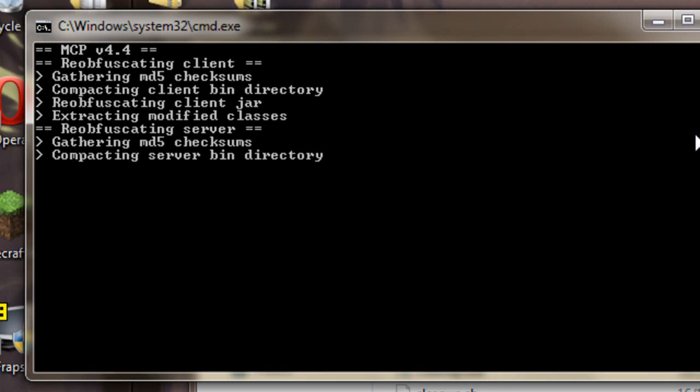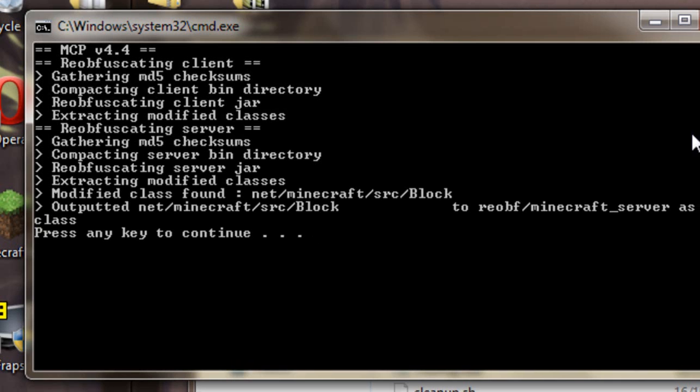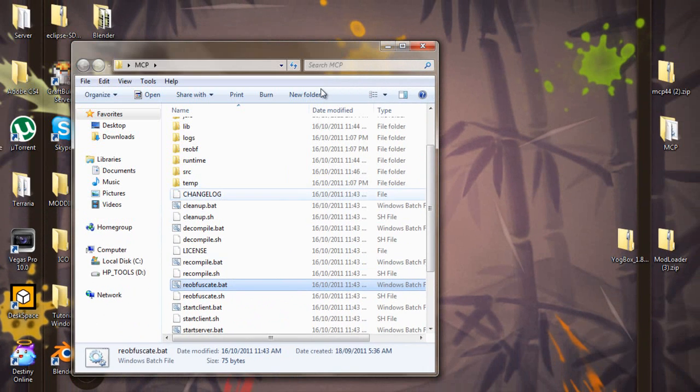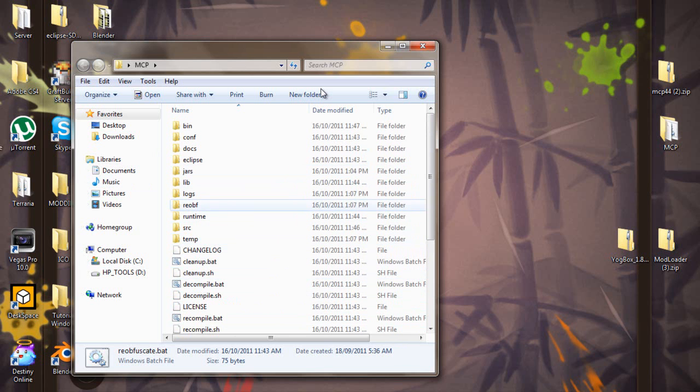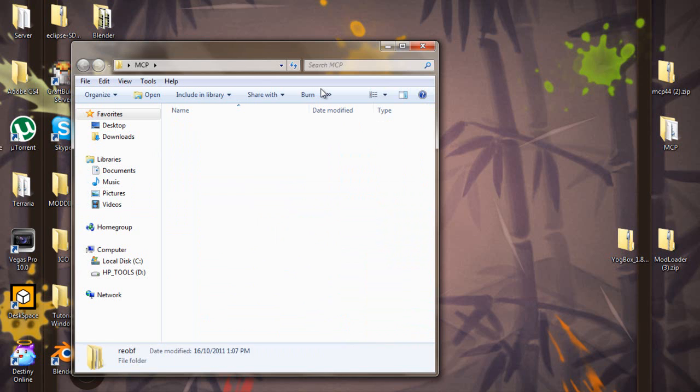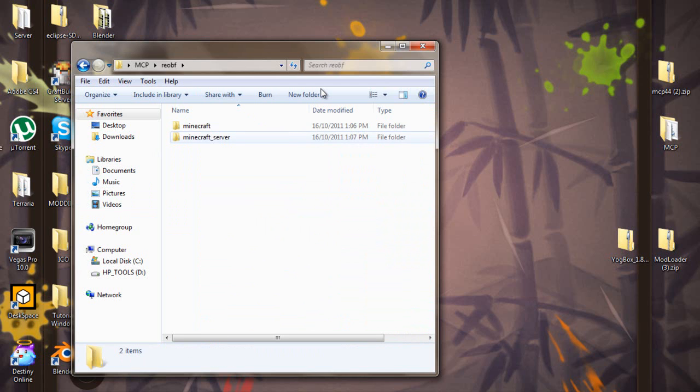So you should always recompile before you do this, unless you know your coding's completely correct, like mine was. There's basically nothing that can go wrong when you're doing this, unless you have installed MCP wrong. If you install MCP wrong, there's something wrong. After you reobfuscate, go into the folder that says reob, and then you should have Minecraft and Minecraft server. Go into Minecraft server because that's what we did.